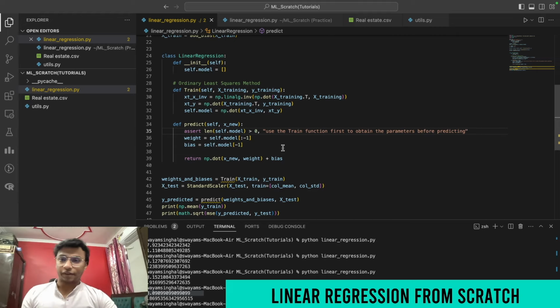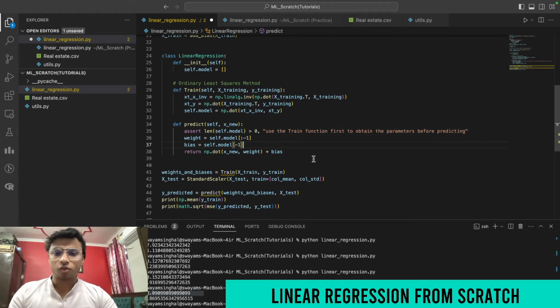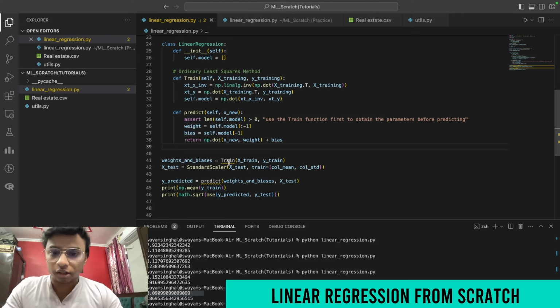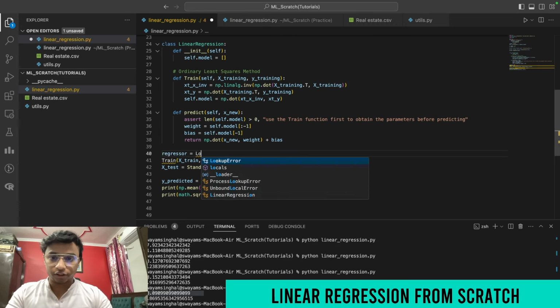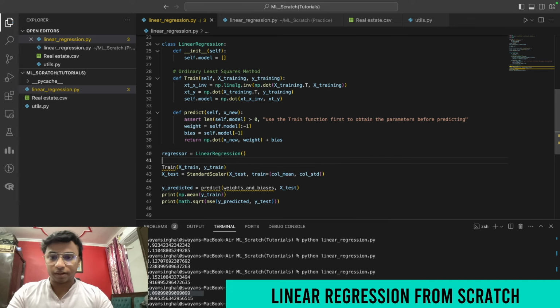So that should make it more convenient to use. Now, other than that, we can also add some more functionalities, and let's refactor the code a little bit here too. So we'll just say, in a very scikit-learn format, our regressor is equal to LinearRegression, and that will open an instance of it.